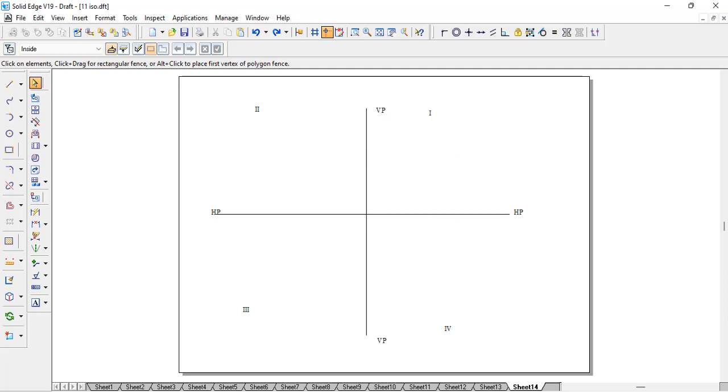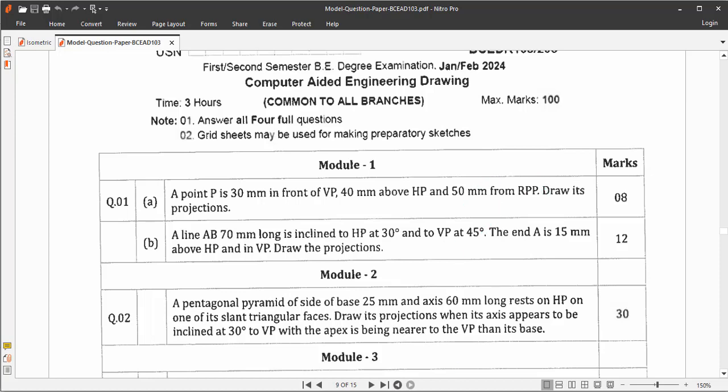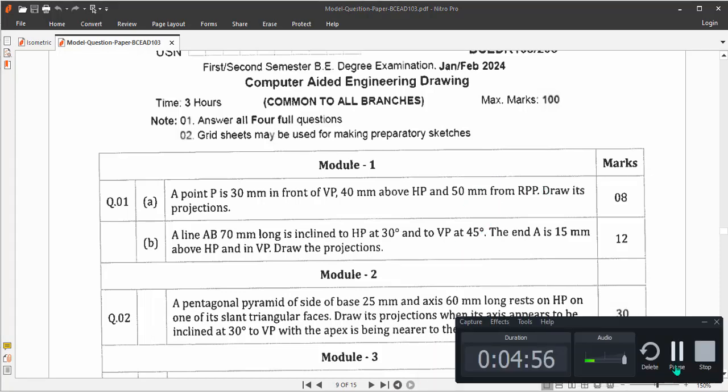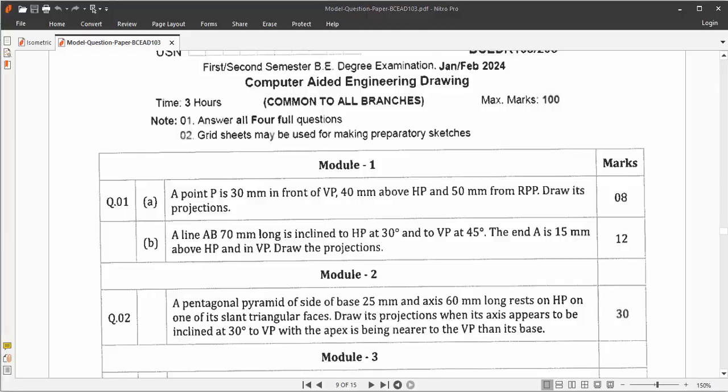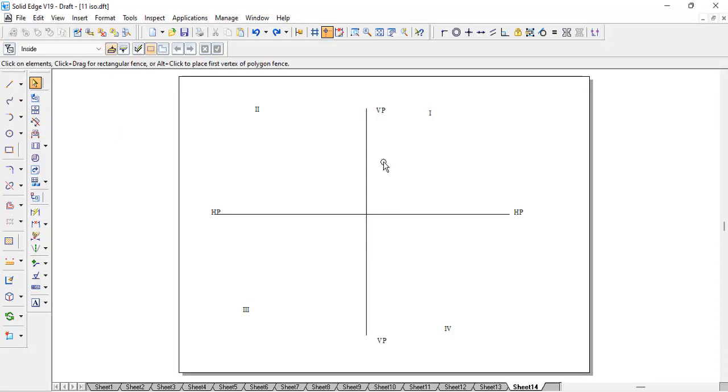So in order to draw that, what we do normally here is, we'll take a reference, that is that intersection point of VP and HP.